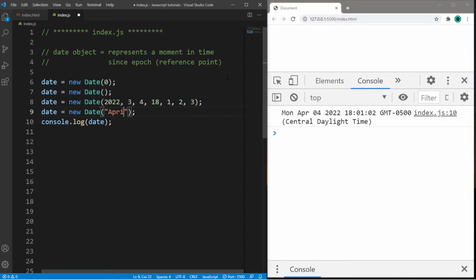Maybe April 20th, 2022, and for the time, let's say 4 p.m., so that would be 1600, 4 minutes, maybe 20 seconds, perhaps 01, then if you really need milliseconds, you can just add that too. So our new date is Wednesday, April 20th, 2022, about 4 p.m.